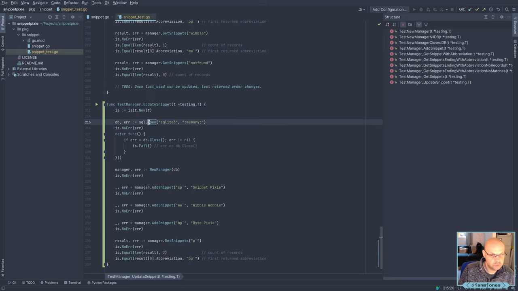And so we're going to do the usual: create an in-memory database, pass that to the snippet manager. We're going to create three snippets. And here, what I want is just the one, so we'll just call this snippet. And we'll do get snippet with abbreviation, and we will grab SP. Yeah, we'll do that, that's fine.